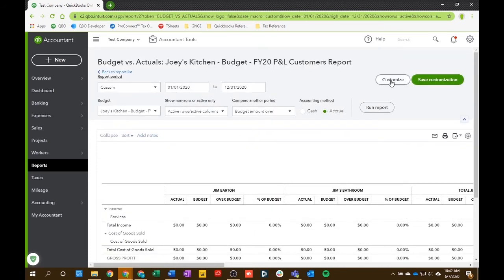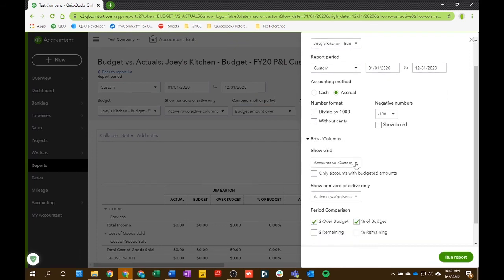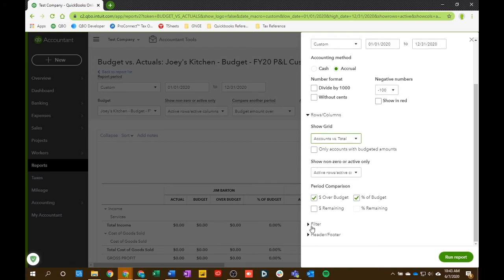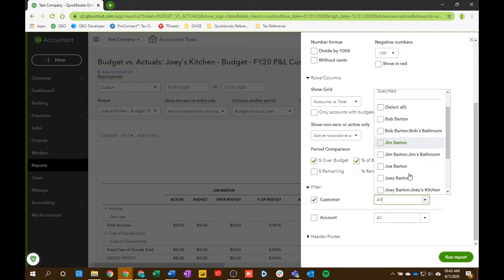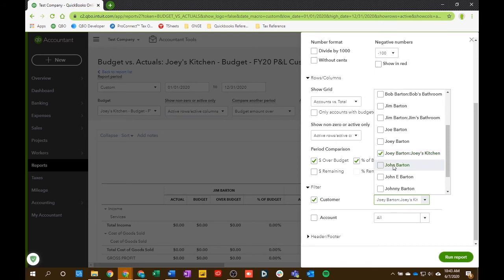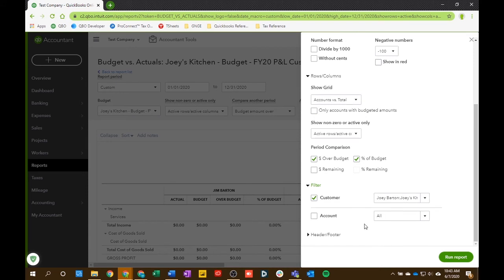So we're going to choose this customize button on the top right. And what that's going to do is you're going to show grid, and we're going to choose accounts versus total. And that's just going to give us total actuals spent versus total budget spent. And we're going to see the accounts that we spent that money in. And then in the filter section, we only want to see one project. So we're going to click the checkbox next to customer and select Joey Barton Kitchen to make sure those are the only actuals and the only budget numbers that we see in this report.